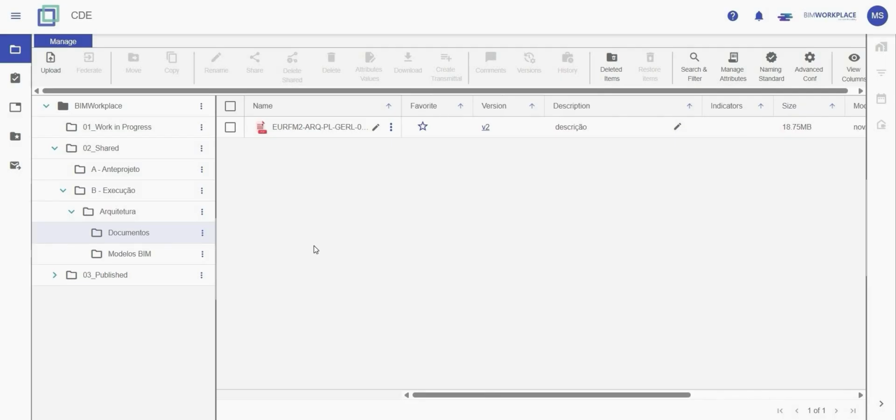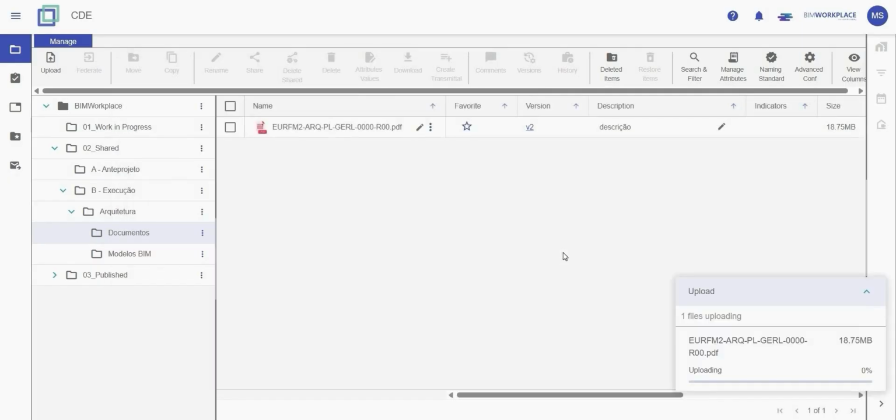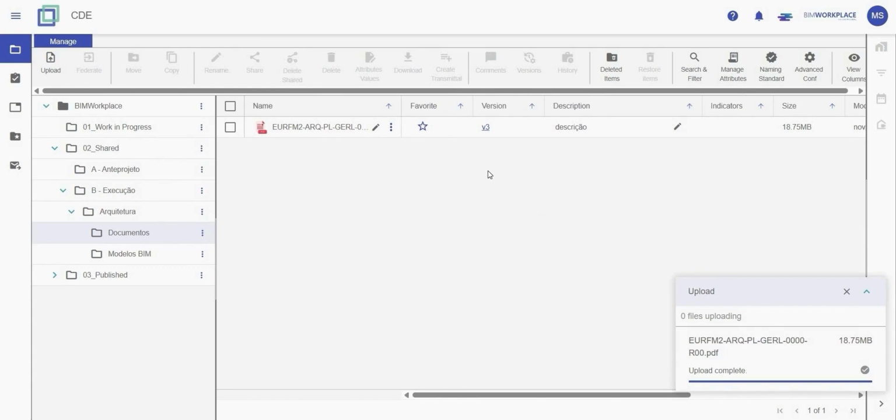Now let's learn how to add a new version of your file. To accomplish this task, simply add the file with the same name inside the folder. Now that the file has been uploaded, we can see that the version has been updated automatically. This happens because the system is able to understand that it is the same file in a new version.